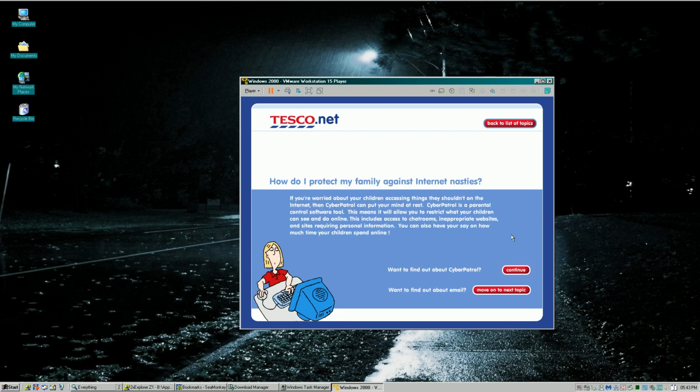How do I protect my family against internet nasties? If you're worried about your children accessing things they shouldn't on the internet, then Cyber Patrol can put your mind at rest. Cyber Patrol is a parental control software tool. This means it will allow you to restrict what your children can see and do online. This includes access to chat rooms, inappropriate websites, and sites requiring personal information. You can also have your say on how much time your children spend online.